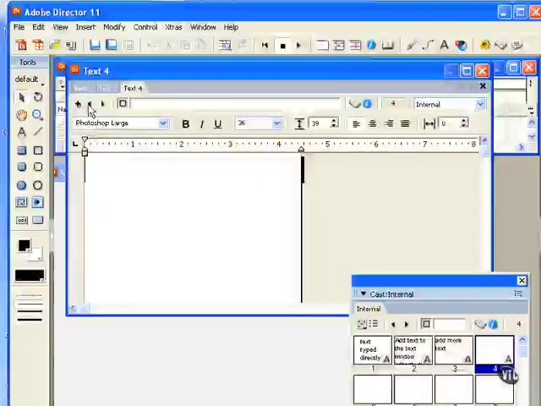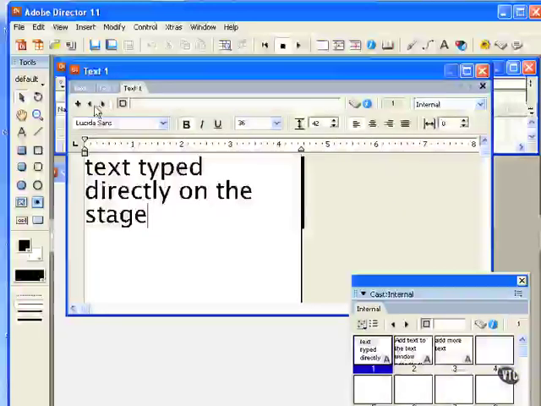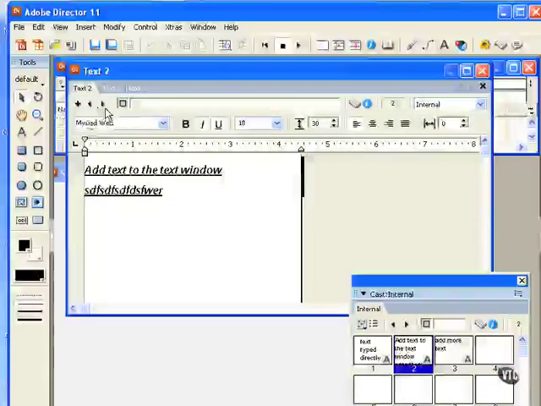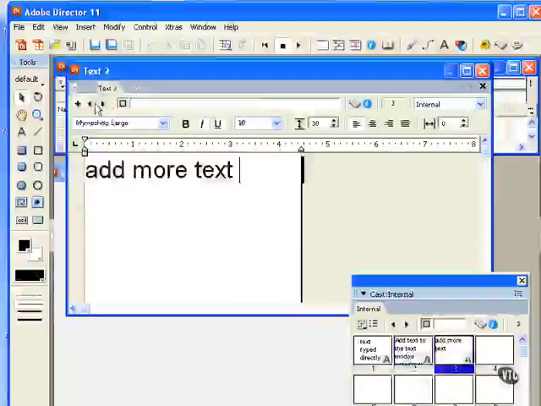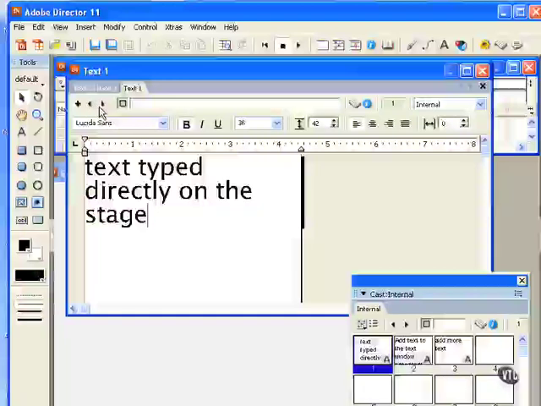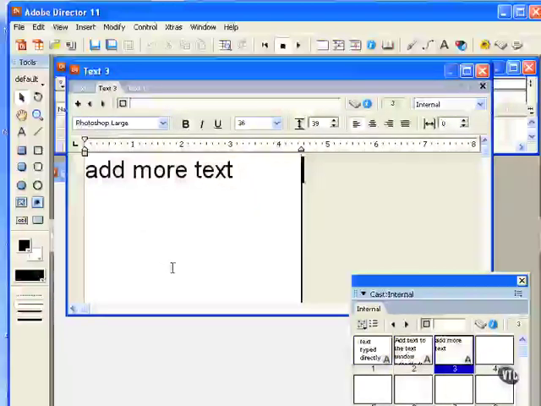You can also use the previous cast member and next cast member buttons to scroll through the various cast members. Notice that I'm also scrolling through the cast member that I created by typing text directly on the stage using the text tool in the Tools palette. So this will let me see all my text, including text that I've imported from external files.